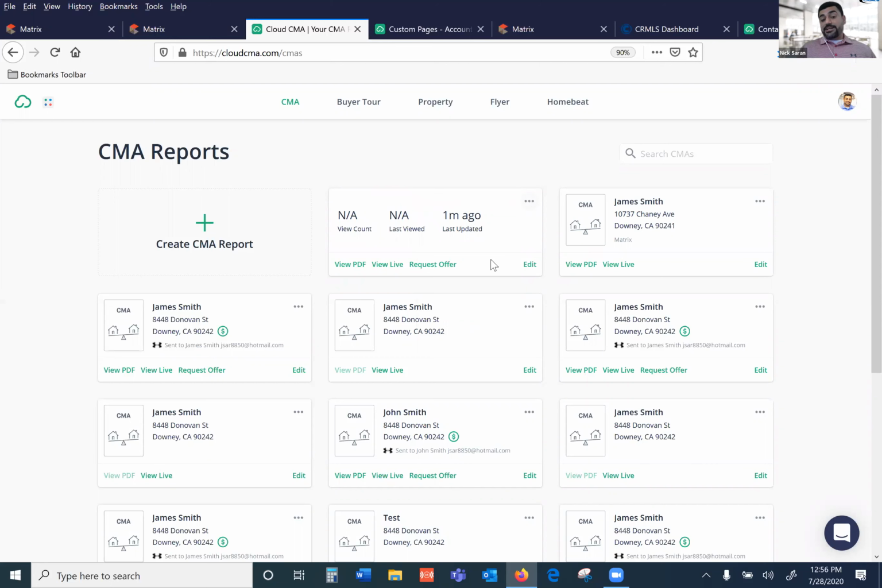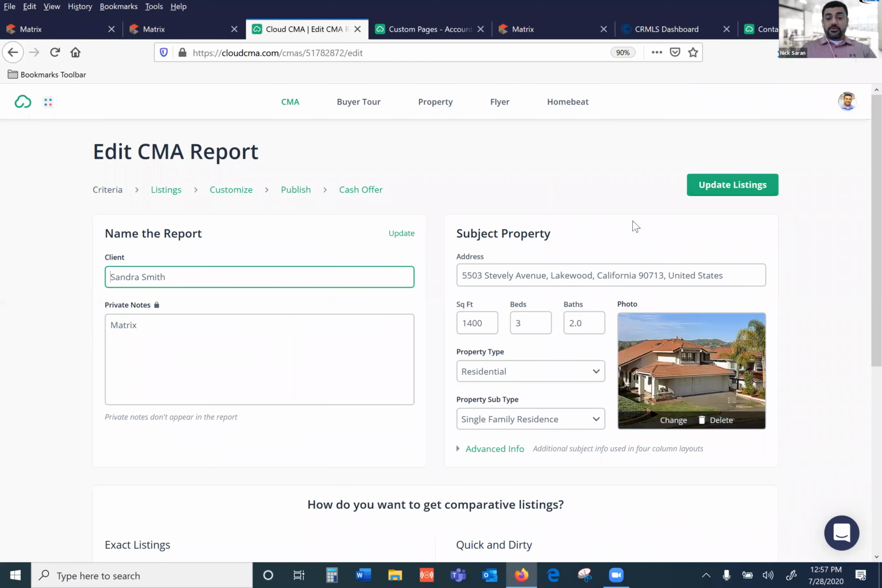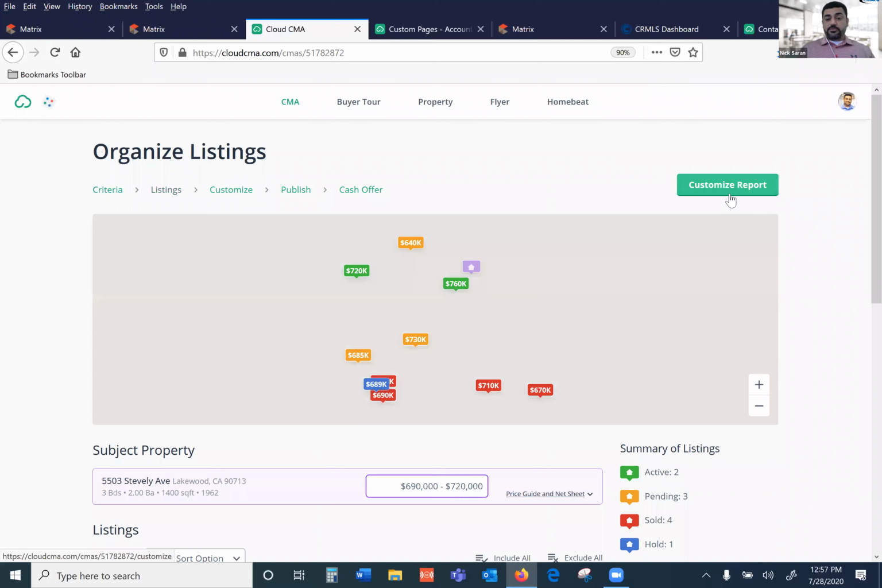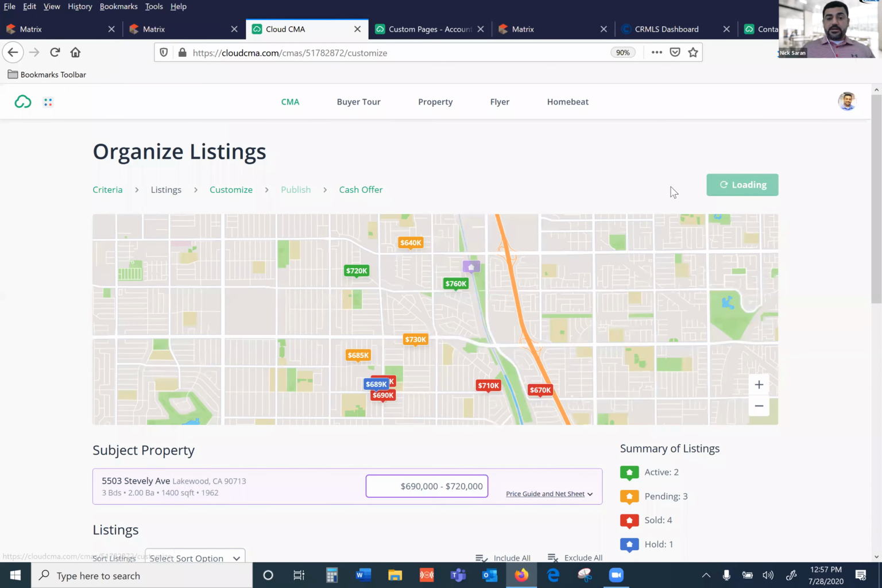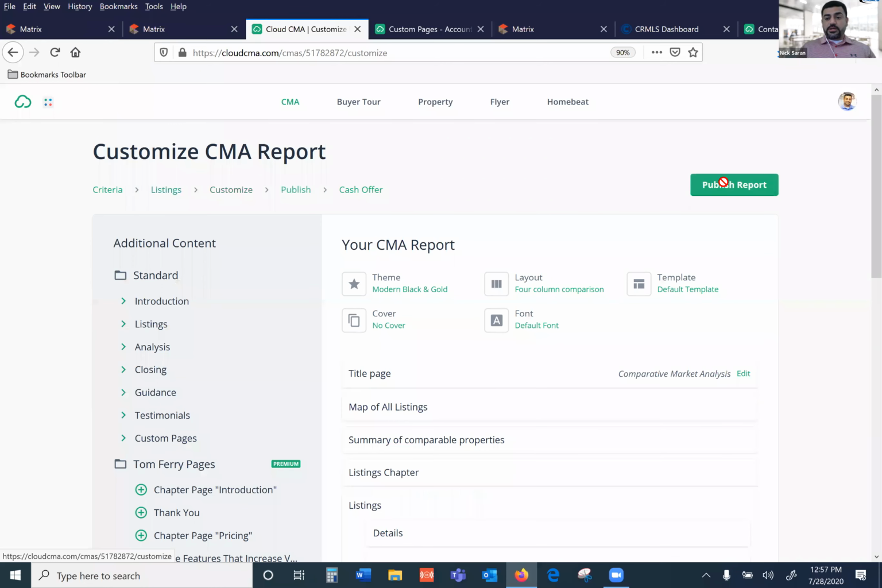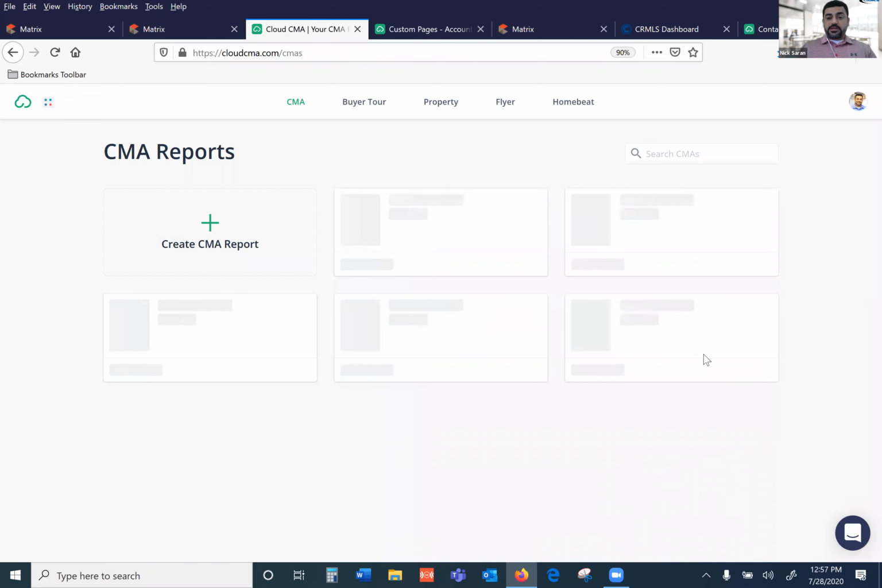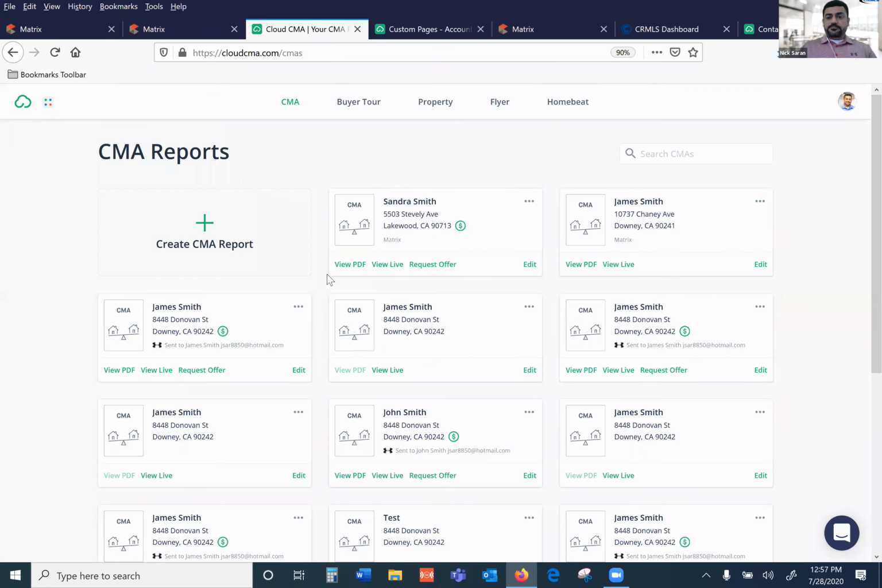If you want to go back and edit the CMA report, maybe you want to make some changes or adjust some of the pages, then you go to edit. Bottom right corner, click on edit, and then you could go in and make any changes that you need to make, and click update listings or update CMA on the top right corner, and that will complete your CMA report again. So that is the CMA report that you could create. Publishing the report will complete the process of any updates you have done on your CMA report.